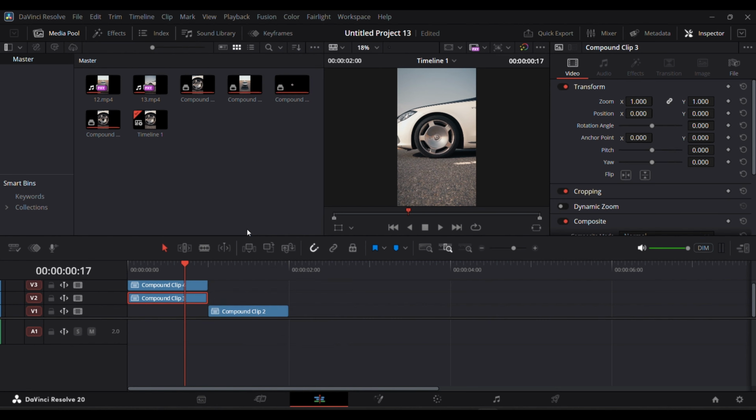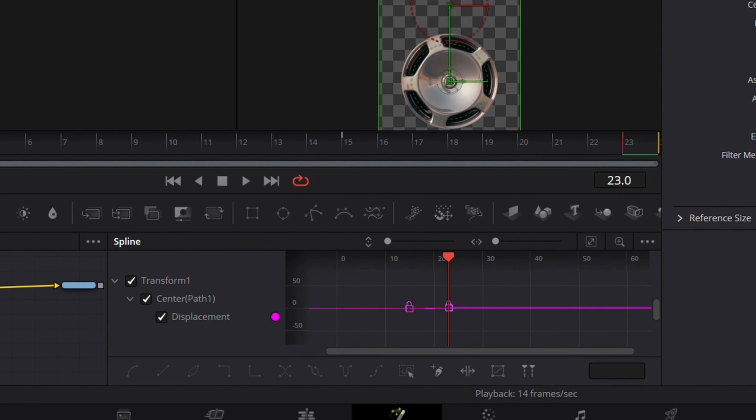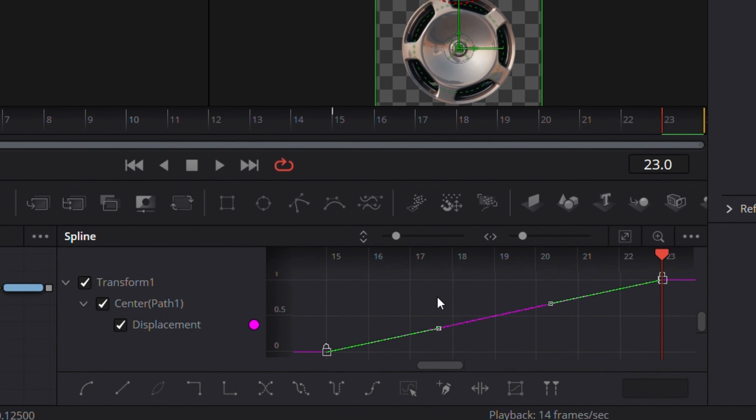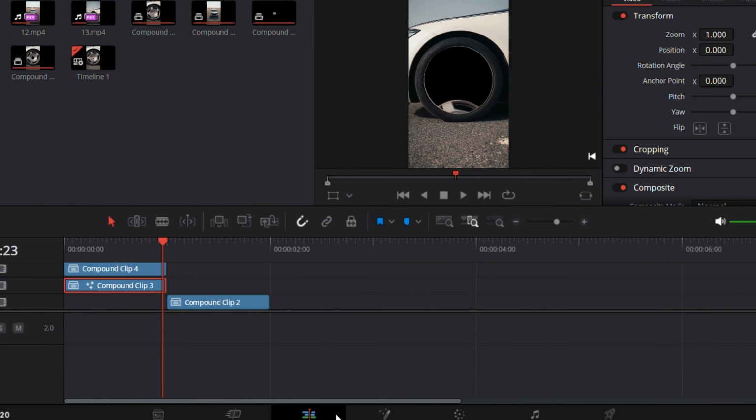Inside Fusion, we're adding a transform node. We want that wheel to stay centered while the rest of the world zooms away. Highlight your keyframes and hit S to smooth them out. We want a fast, slow, fast movement. Copy my graph on screen if you want that signature Velocity 65 snap.